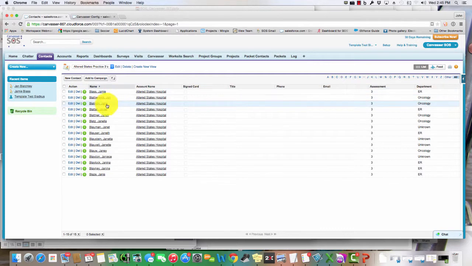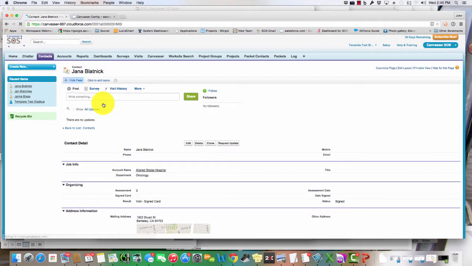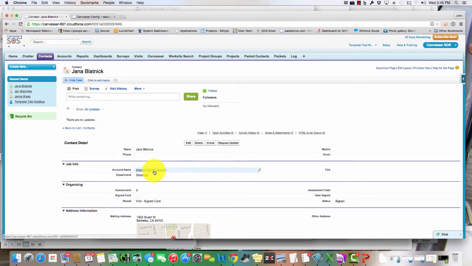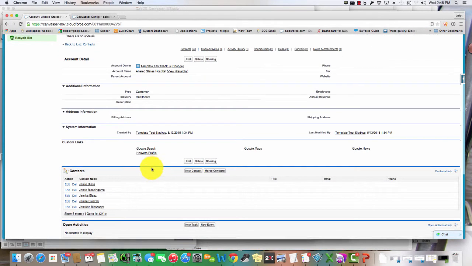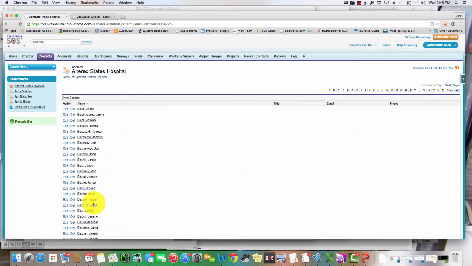Again, once I'm in a list view, I can click on anybody's name and get the details of that person. These are all linked to their accounts or their employers. I can click on Altered States Hospital here, get some information, and then down here it's going to show me all the contacts that are within Altered States.